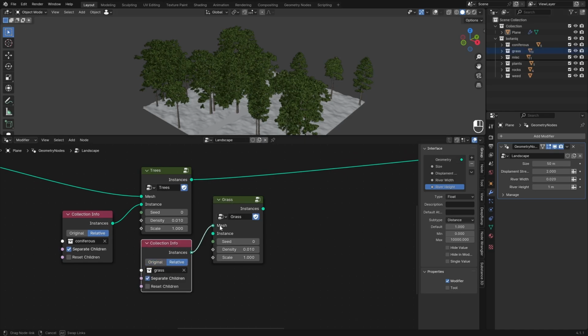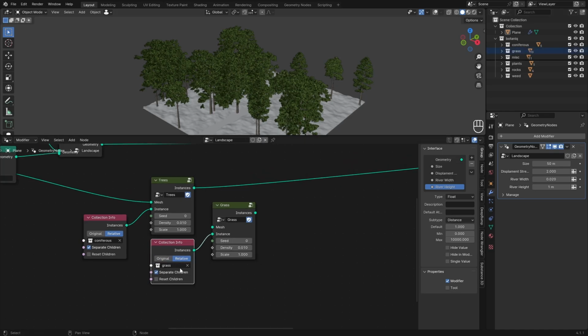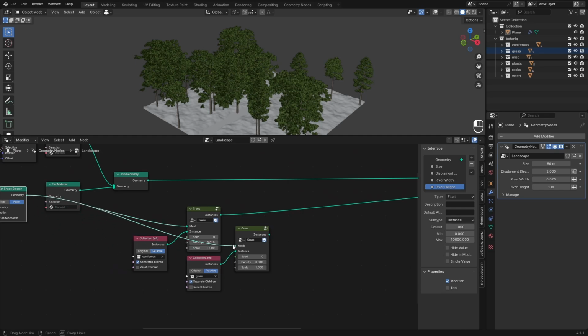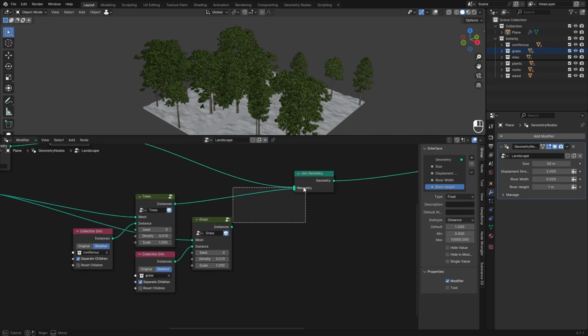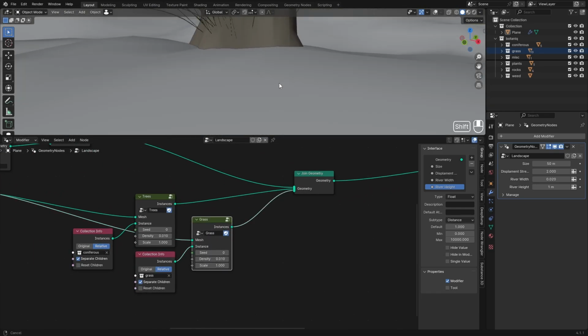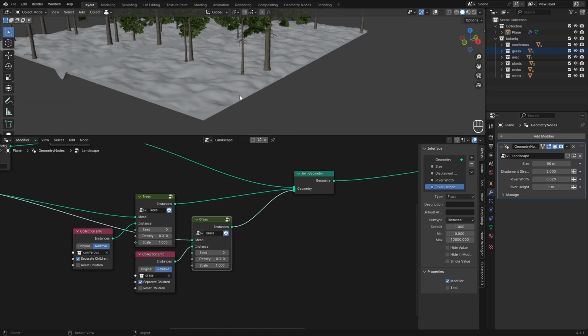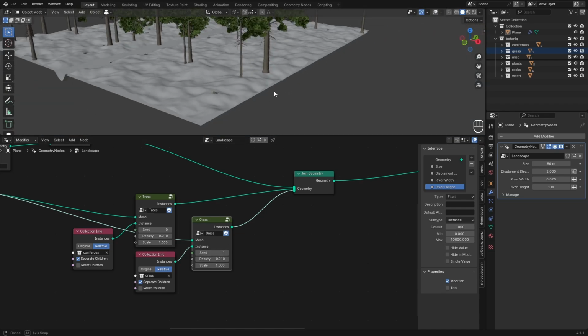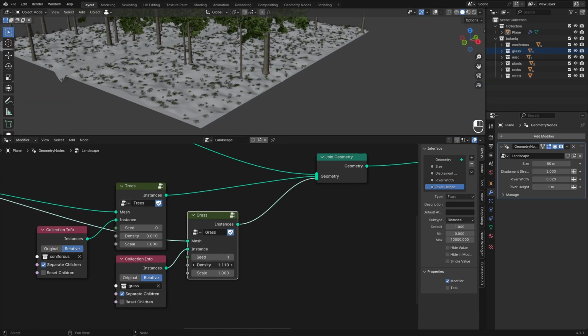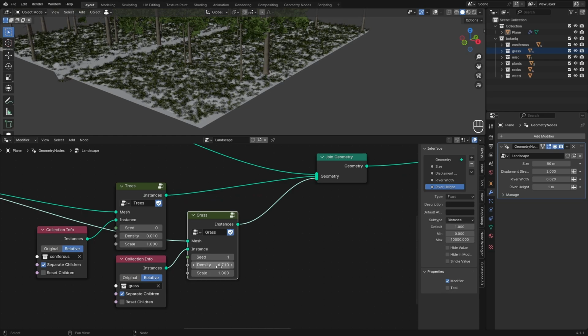And make sure you set everything to relative and separate children and connect this up again. And then join them with the join geometry. And as you can see, the grass is now appearing inside of the trees. You can just play with the scale or the seed for that. And of course you want some more grass, so increase the density.